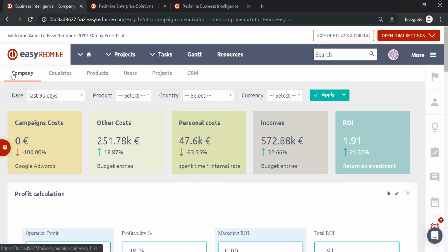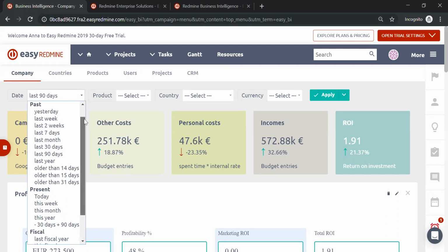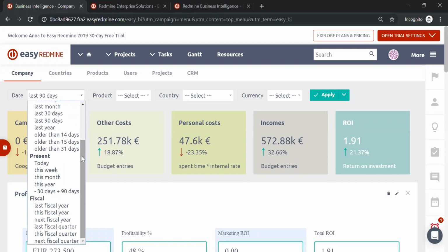So company, you can see that on top of the dashboard we have some filters here, and you will find them on all the tabs. There are various filters. On the company tab, we have a date filter, so we can filter by date. If you are familiar with filters in Easy Redmine, this will be like a recap for you. It allows you to select what date you want to see the data for.